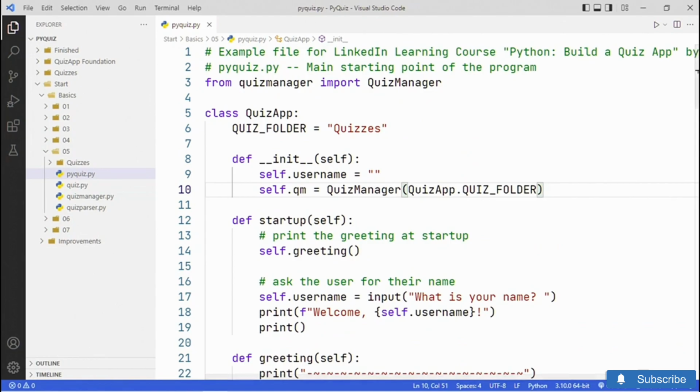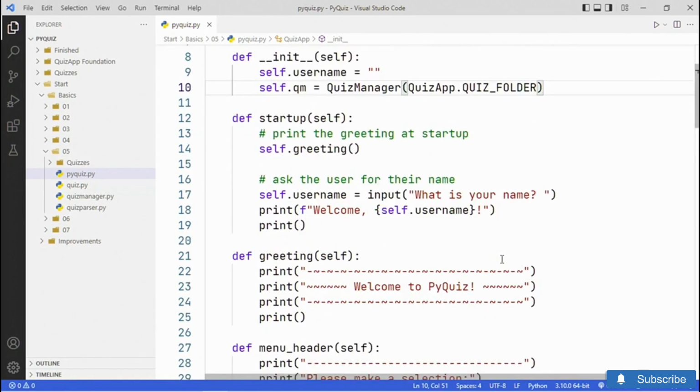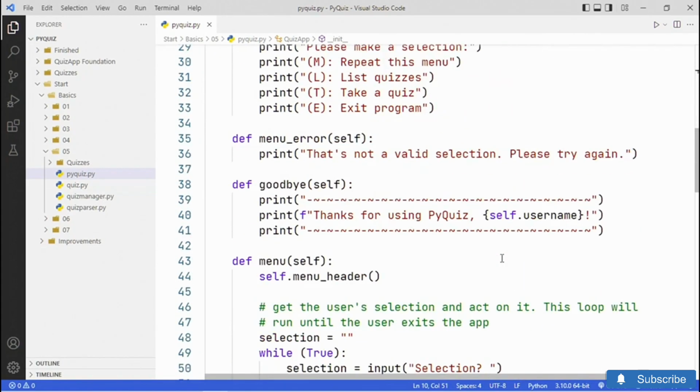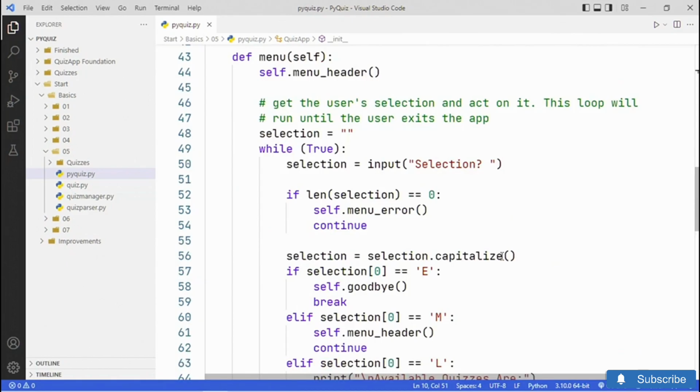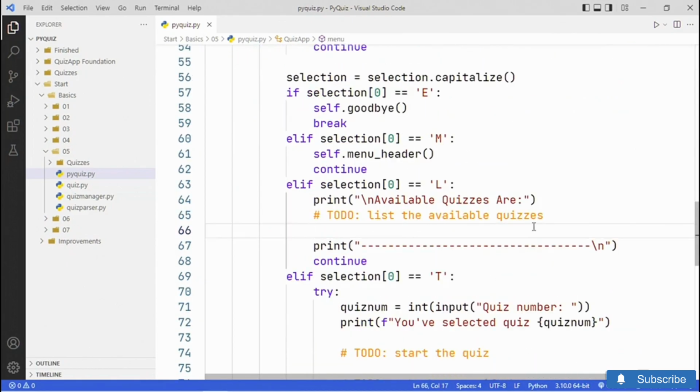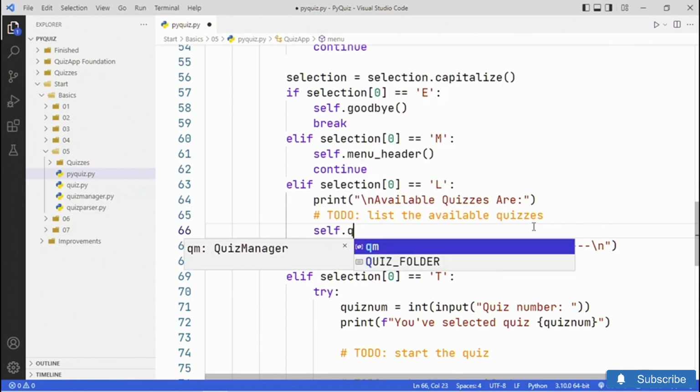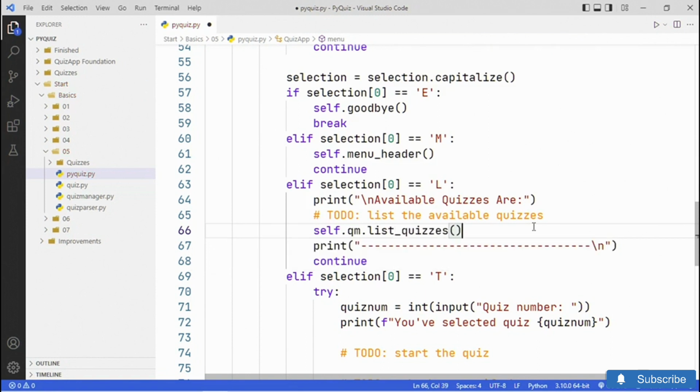And I'm going to pass in the quiz folder constant as the place where the quizzes are kept. So with that complete, I can now connect the menu options to the quiz manager. So first, let's let the user list the available quizzes. So let's go down to the menu. And remember when we made this little reminder comment to ourselves? Well, let's go ahead and fill this in. So I'm going to call self.qm on the quiz manager. I'm going to call list quizzes.